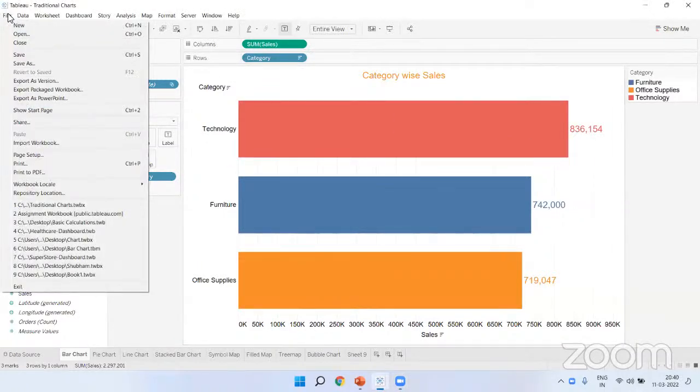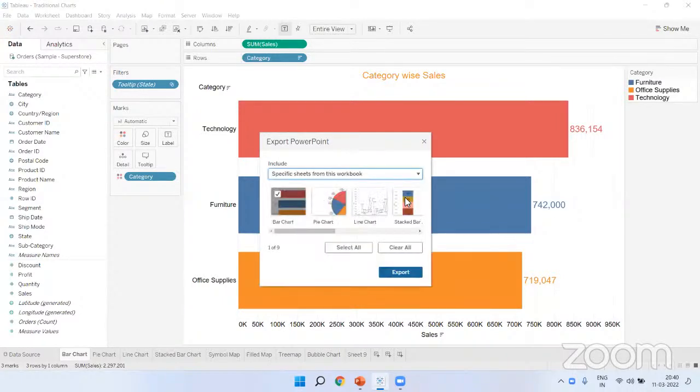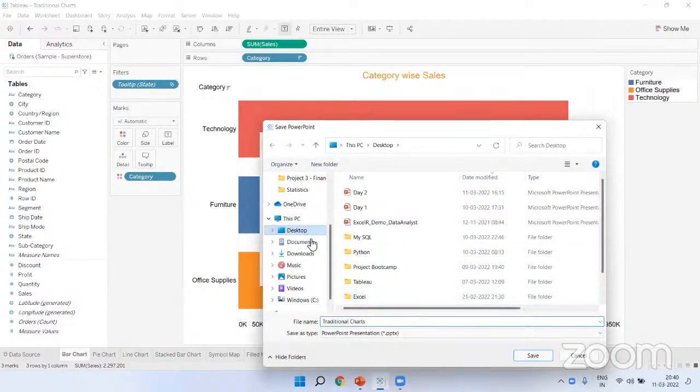Go to File. Can you see Export as PowerPoint? Click it. It is asking me, do you want to include this view, or do you want to include specific worksheets from this workbook? So I'll say specific worksheets. Now, which specific worksheet? Do you want to include this bar chart or not? Yes. So I can see yes and export. And now I can go to desktop and choose the file format, PowerPoint.